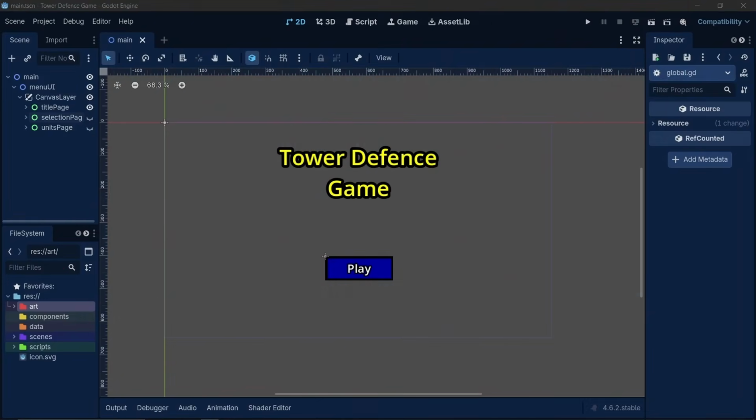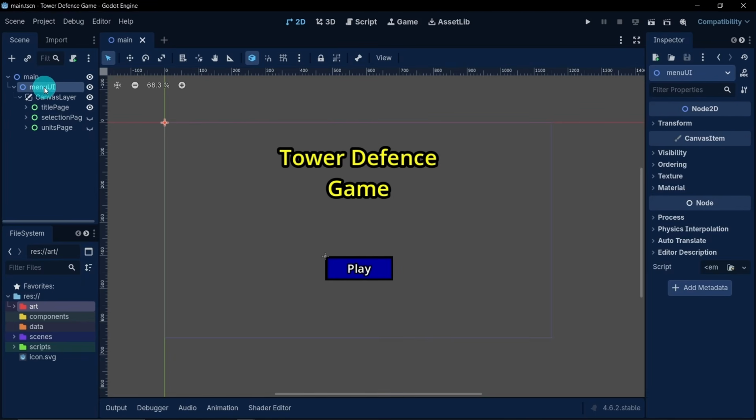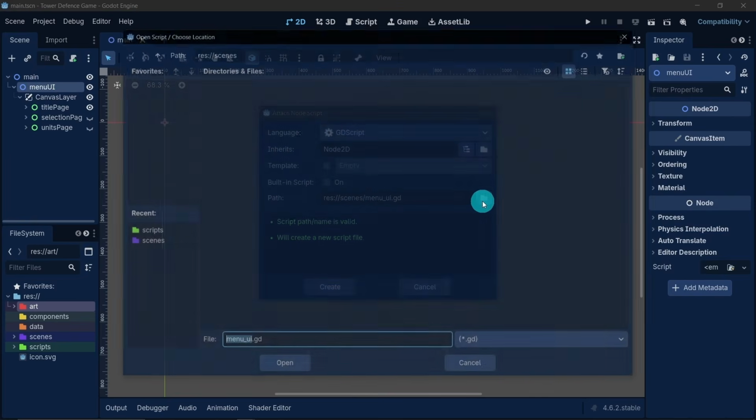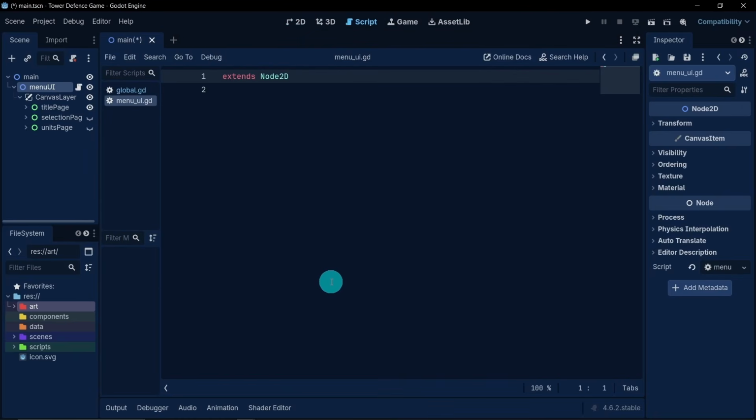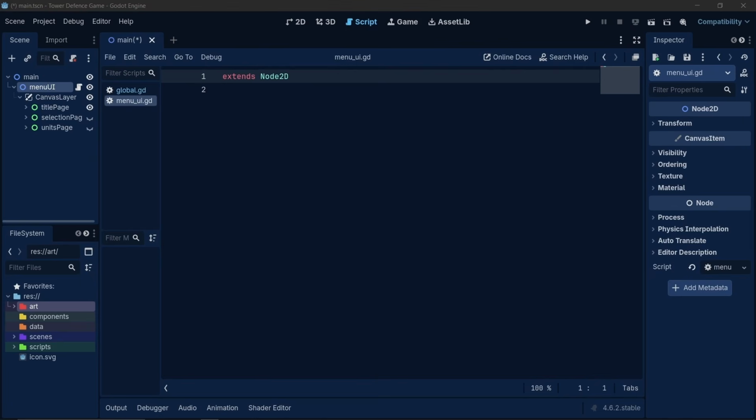All right, let's get started. So we're going to go ahead and create a new script for our menu UI. Let's select our menu UI node, the one right here. Let's add a new script. Let's make sure we're saving it in the correct location. That's going to be the scripts folder. Open and hit create. Nice. All right, let's go ahead and keep going.